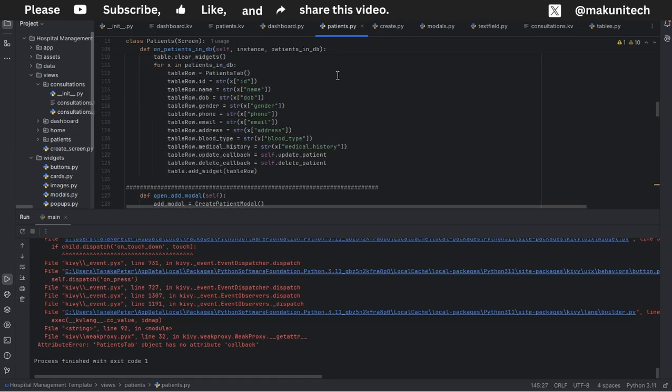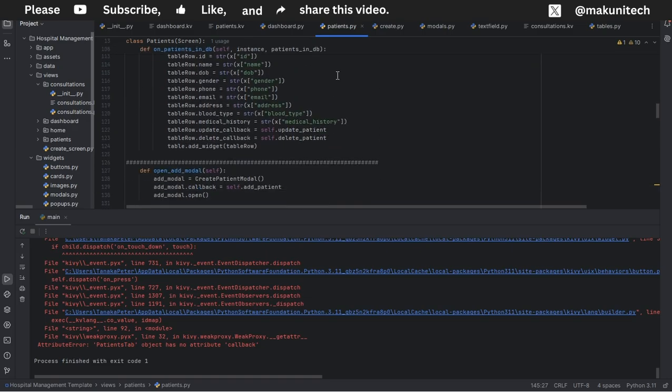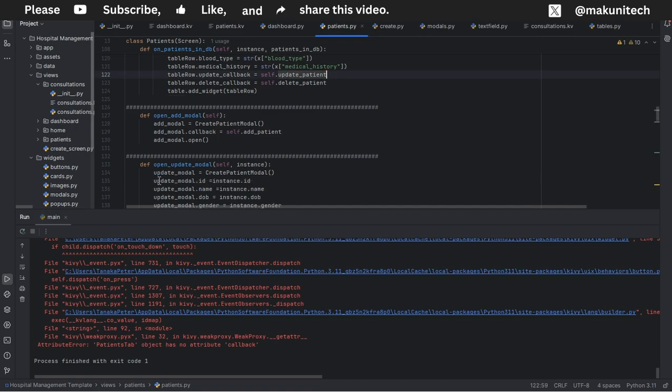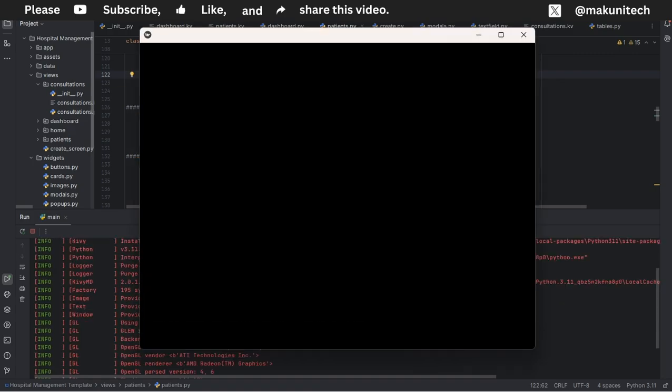Okay, so let's scroll upwards, right? So this one, we need to change this update here, right? So let's select this one. Then let's replace it and put it here, right? So let's replace the previous one and put open update model, right? So let's run this again.